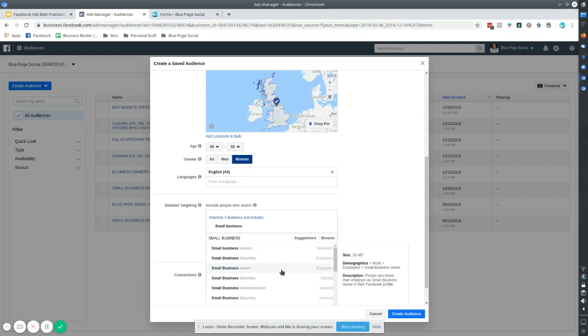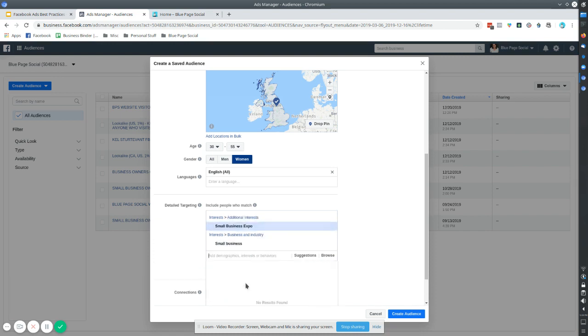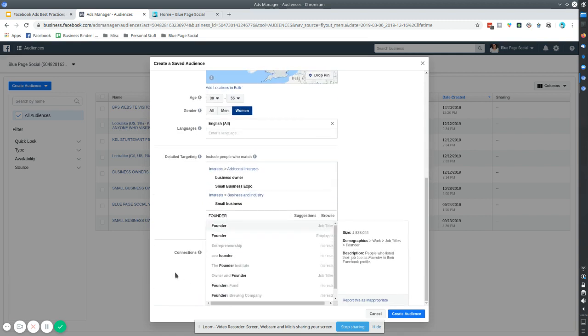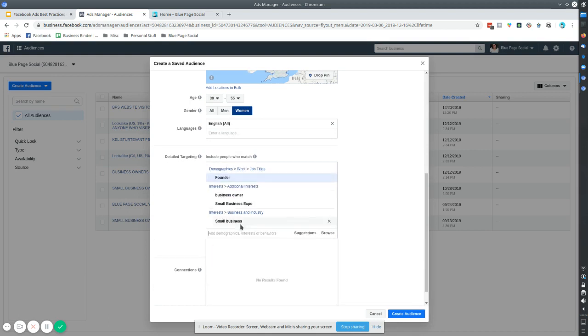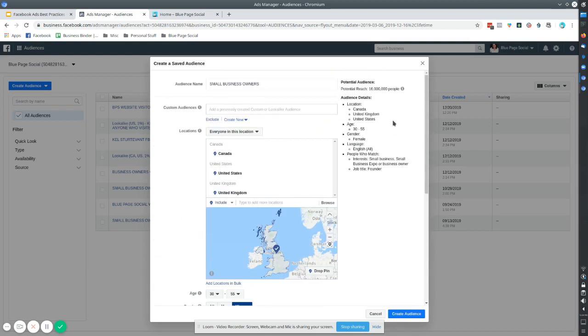You can see the sizes there. Maybe they've been to a small business expo. Maybe they are an owner of their business. So they are an owner. Maybe they are a founder. We'll see if founder comes up. Job title founder. So you can target people who are founders. Now, if we were to target just these people, you can see we're still hitting 16 million. And that is still quite broad for a small business owner.